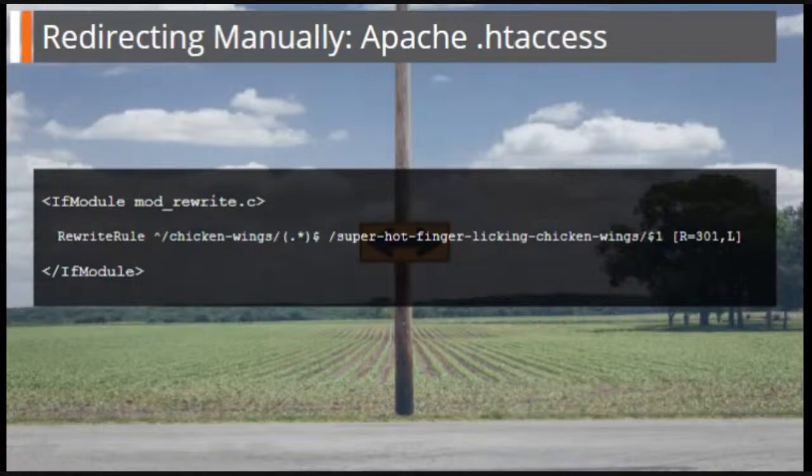So you can Google Apache and .htaccess and rewrite rules, and there's a whole help page that'll tell you exactly how to set those up for your particular cases.